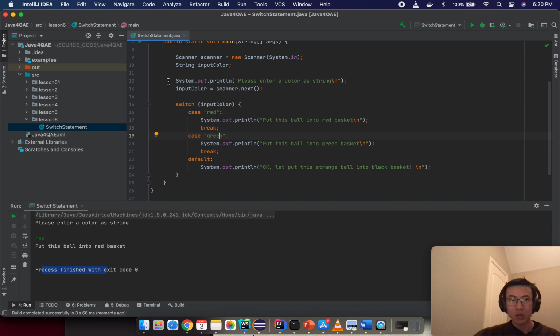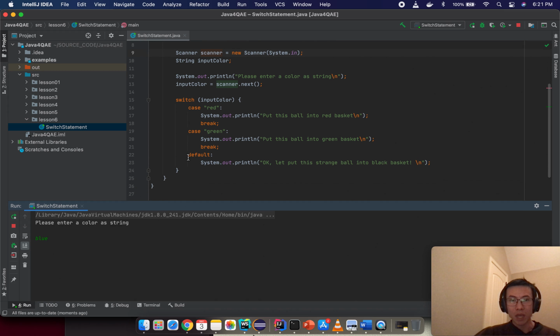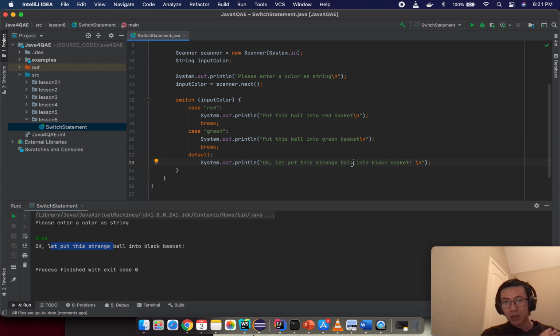If you want to try again, you can run again here by pressing Ctrl Alt from your keyboard, and then in this case, I will input something like blue. That means I am expecting it will go here because we don't have a red or green condition here. So I input blue, enter. You see, okay, let's put this ball into black basket. Okay. So we have a condition here, and we have a case, and we have break here. You see. So let's see without break here, what will happen.